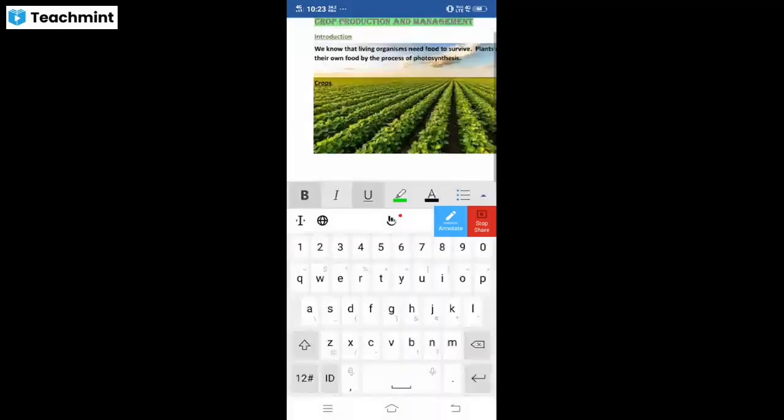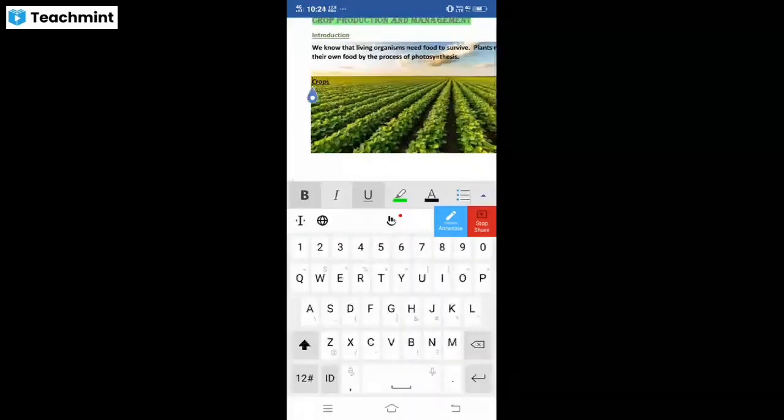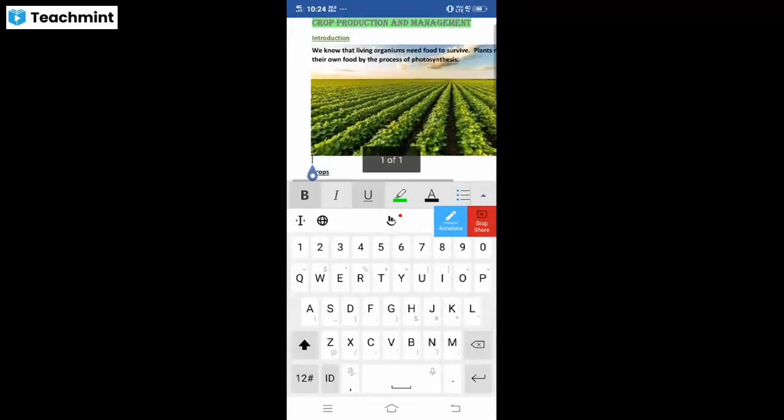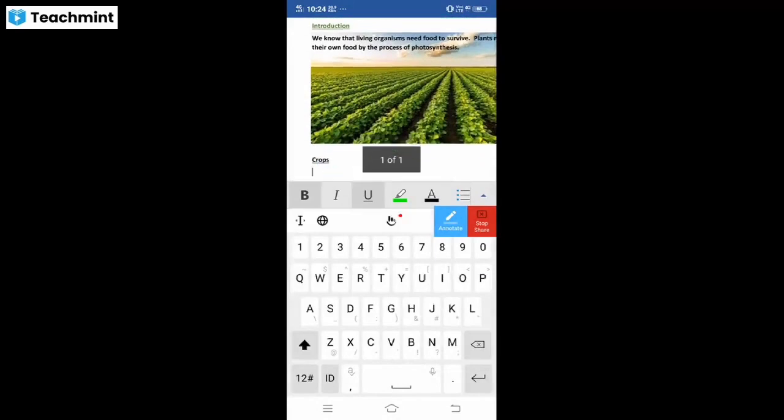Now we will work on our next heading, that is crops. We will bring this crop a little down here, and then we will write something about crops. Remove the underline because we don't need it; we have already provided the heading.